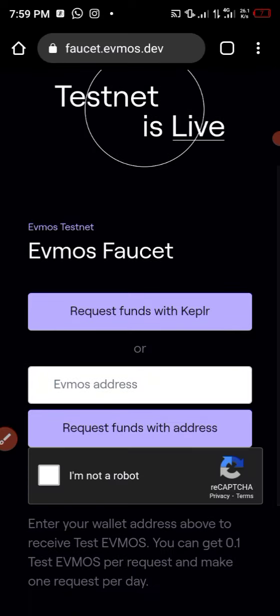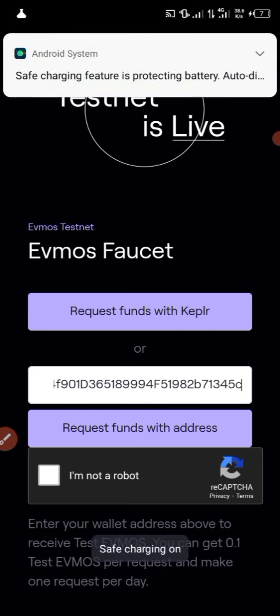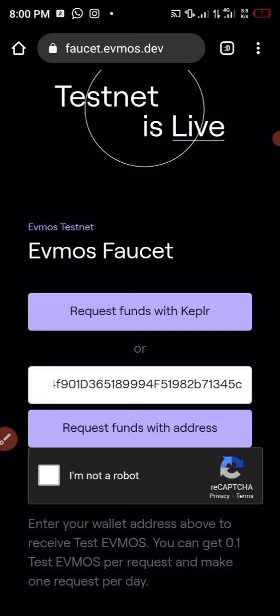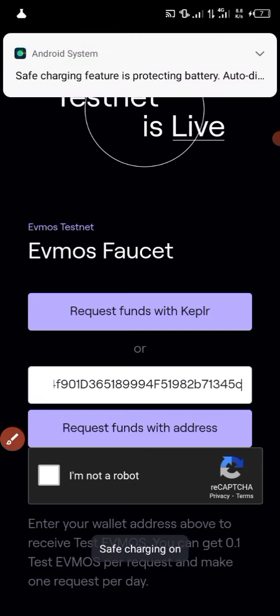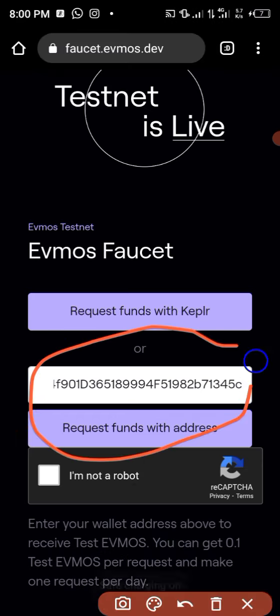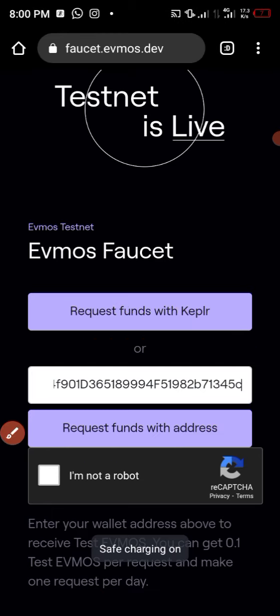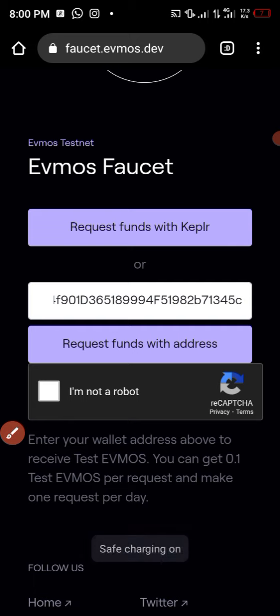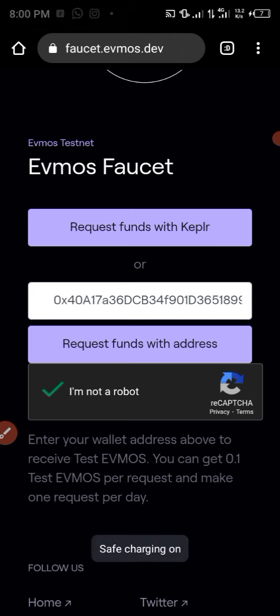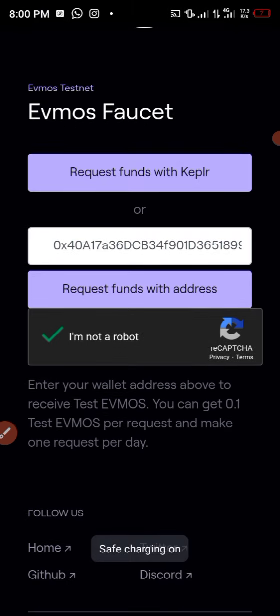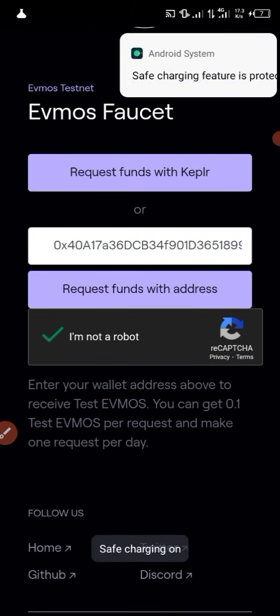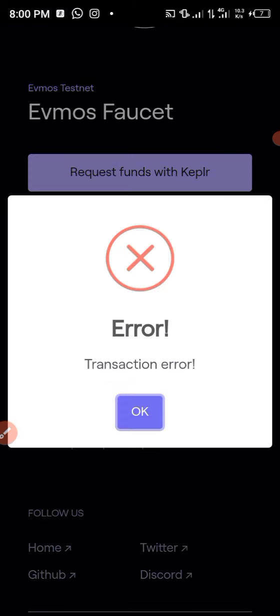Remember, it's testnet, not the main token. So don't be giving yourself joy, because I remember that kind of thing happened to me before. So now I'll paste the address here. Then after that you have to confirm. You have to click on this white box here to show that you are not a robot. After that, you can see it's marked already. Then let's request for the faucet.